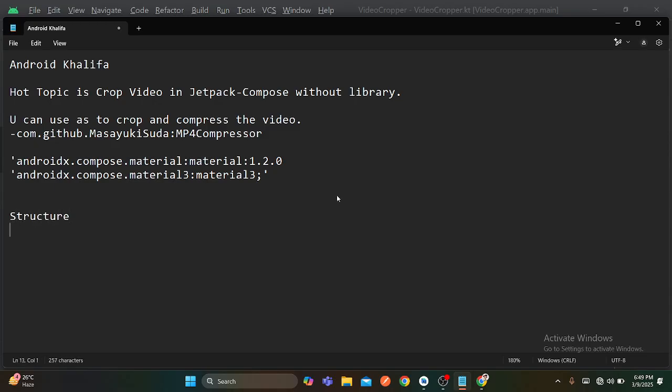Structure. So the first step is that a button will be shown to the user. Then as a next step, what will happen? I will pick the video from the gallery or the camera.